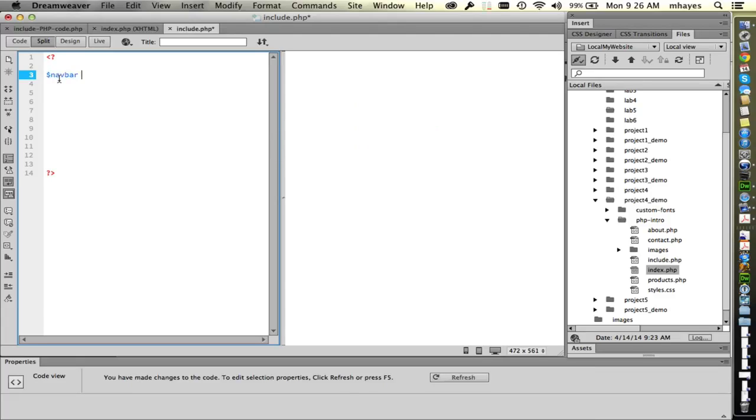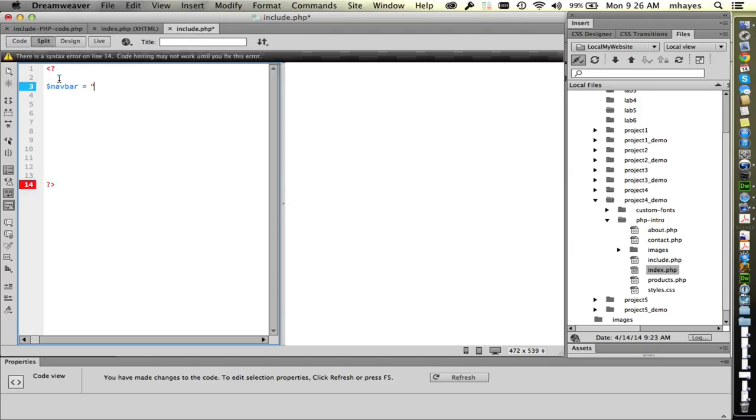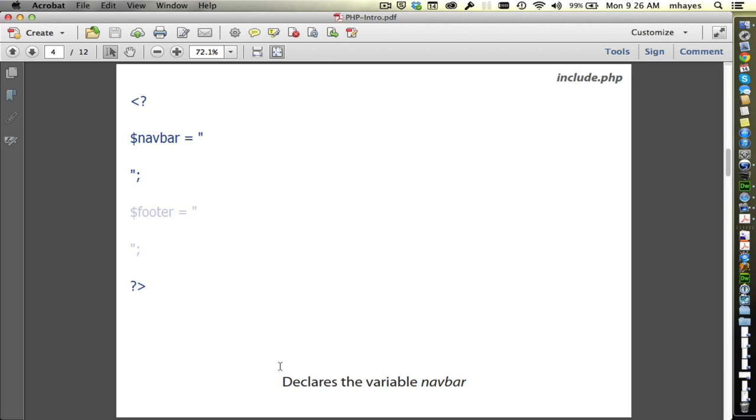$navbar equals quote. Okay, notice it's come up and it's telling me there's a syntax error on line 3, and that's just because I've opened this quote, I've not closed it. So let's hit return a couple times, close my quote, put my semicolon in, and you see that now it says no syntax errors. So it's just kind of checking the code for us as we go, which is helpful, definitely. Okay, so there's our first variable.